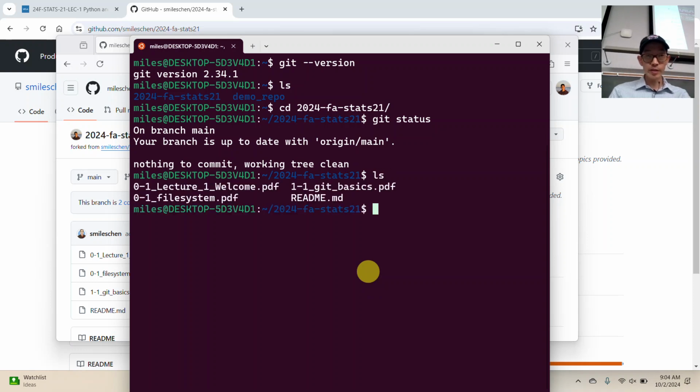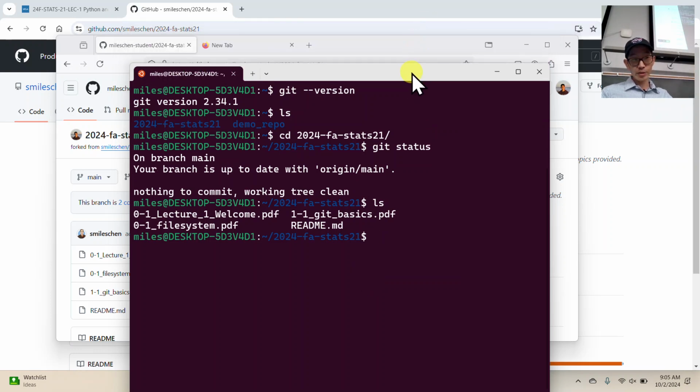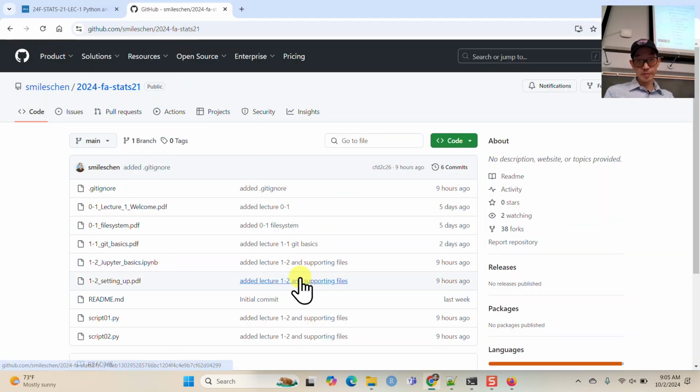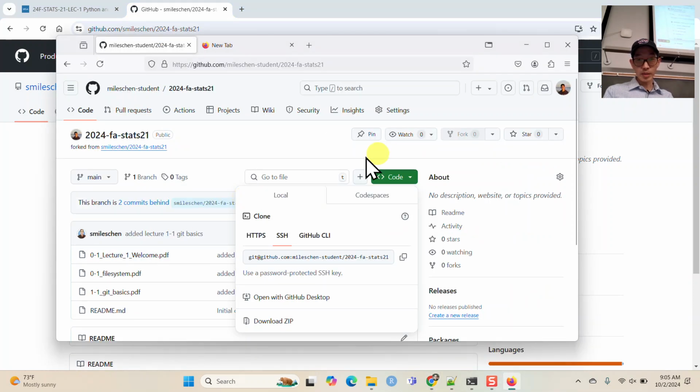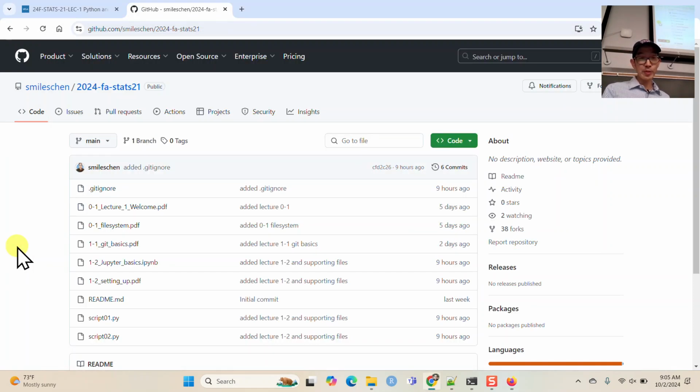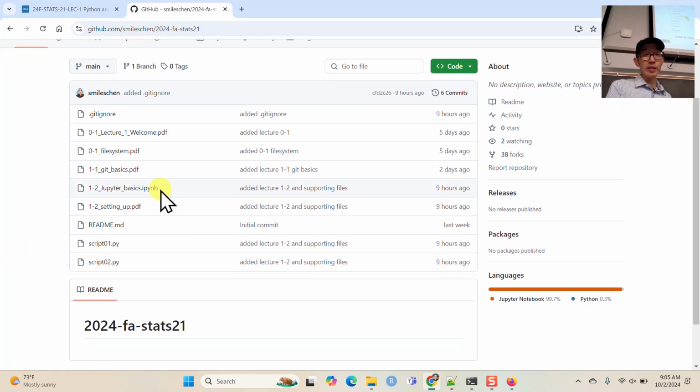Now, if I list the contents of my folder, so I did this on Monday, okay? I cloned it on Monday. So this basically reflects the contents of my repository on Monday. So you can see I have lecture 0-1 from week 0 and 1-1 from Monday. But the professor has added materials, basically 5 files, to the GitHub repository.